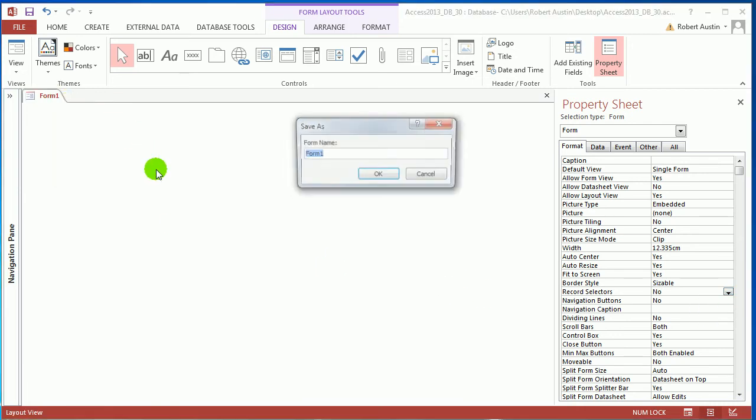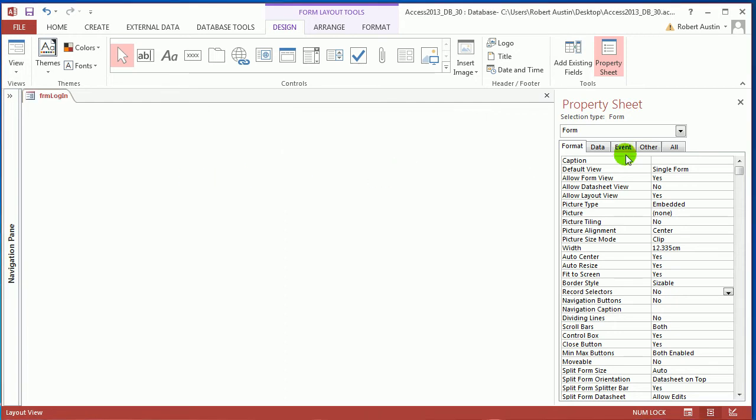Let's save it. I call it form login. On the property sheet, Form, Format, go for Caption. Call it log in, and let us stick a combo box on there.